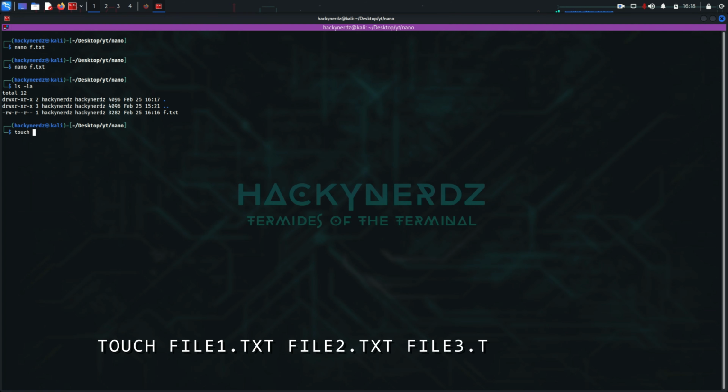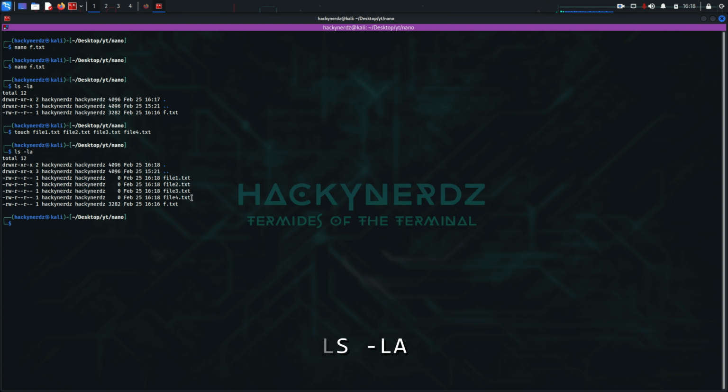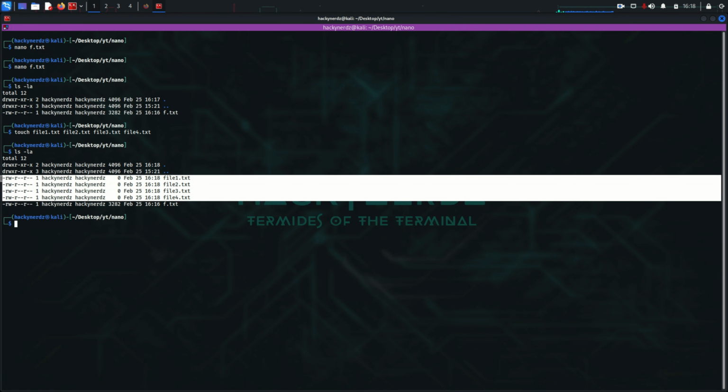Type touch followed by all of the file names which you want to create: file1.txt, file2.txt, file3.txt, and let's add one more, file4.txt, and hit enter. Now again type ls -la to list all of the files. As you can see, it has created all of these files in no time.